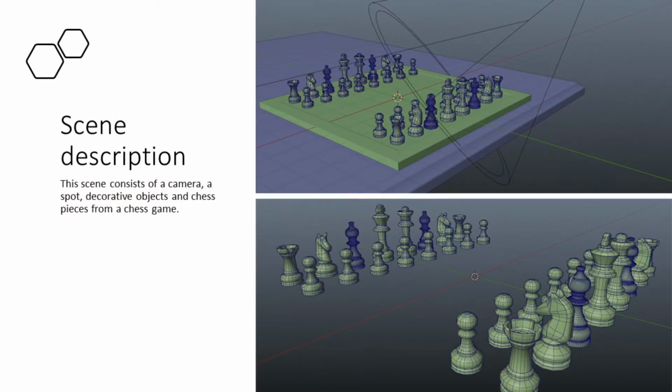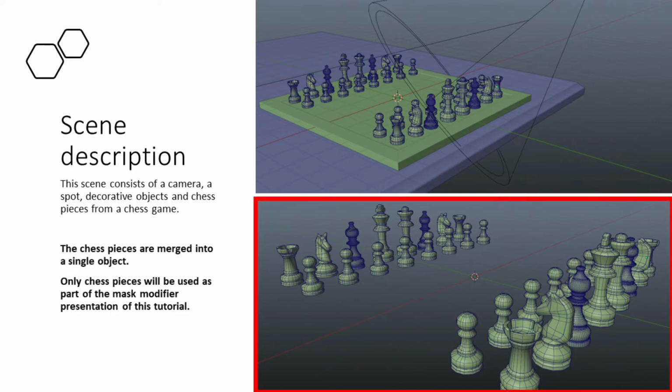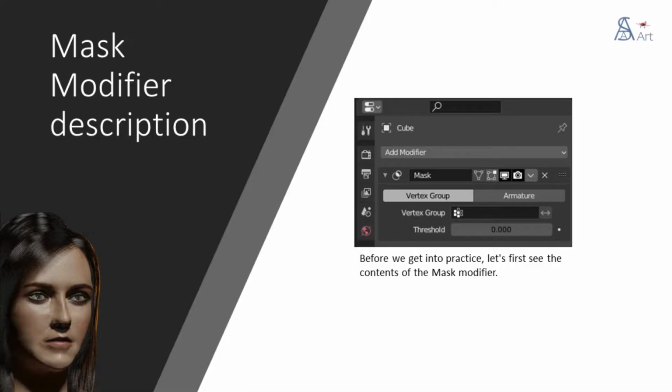This scene consists of a camera, a spot, decorative objects and chess pieces from a chess game. The chess pieces are merged into a single object. Only chess pieces will be used as part of the mask modifier presentation of this tutorial. Before we get into practice, let's first see the contents of the mask modifier.